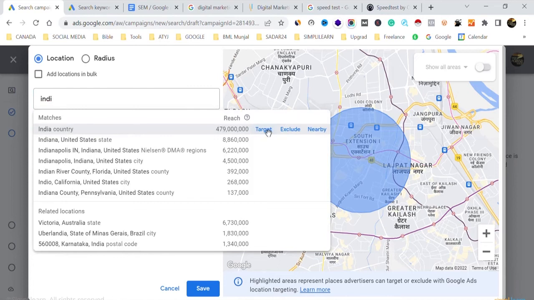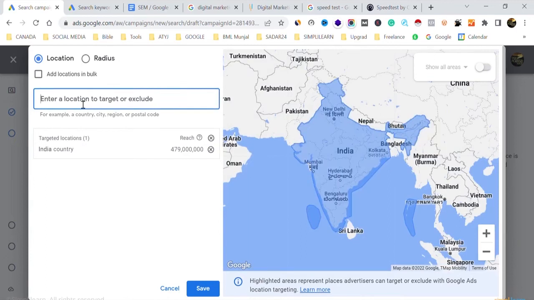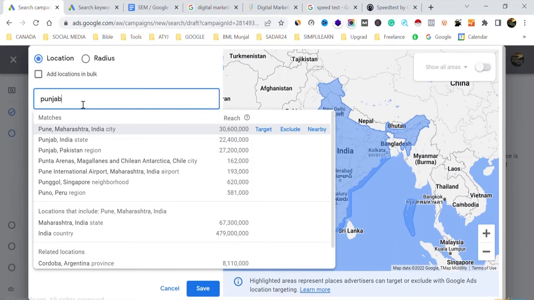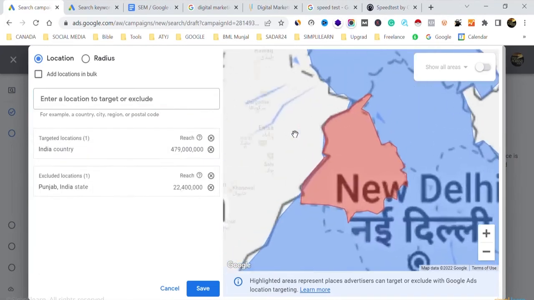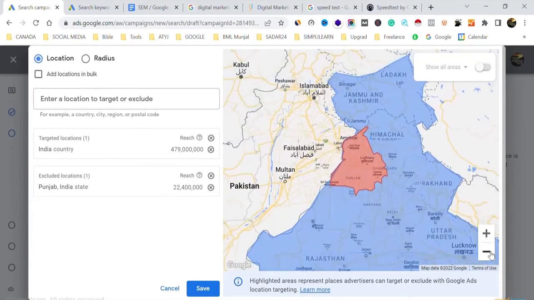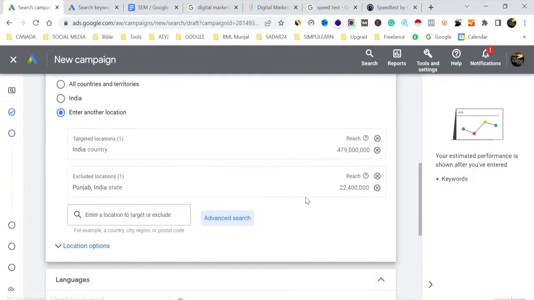I've targeted, but at the same time I am not delivering in Mumbai, or probably in Karnataka, Bangalore, where the city is, or probably I'm not delivering in any of the northern states like Haryana, Himachal, Punjab. So what I would do, I would just take Punjab, for example, and just exclude that. So what would happen now? My ad would show in all the states and all the cities of India, but just not in Punjab. So I can save it. That's how you go about the location.